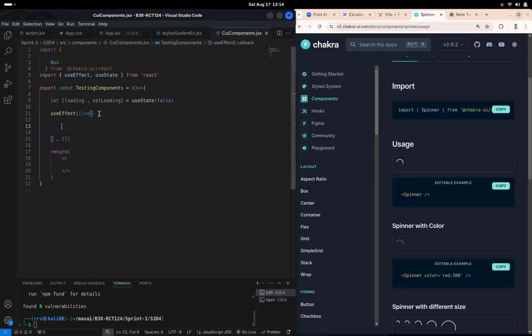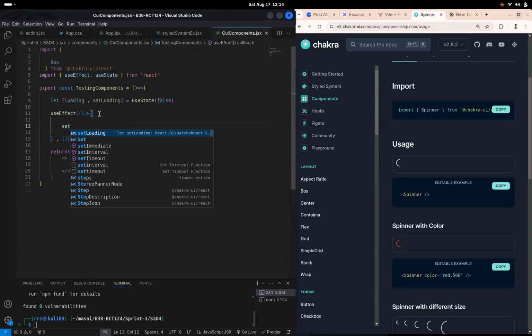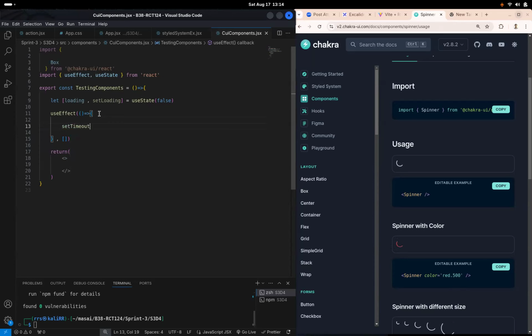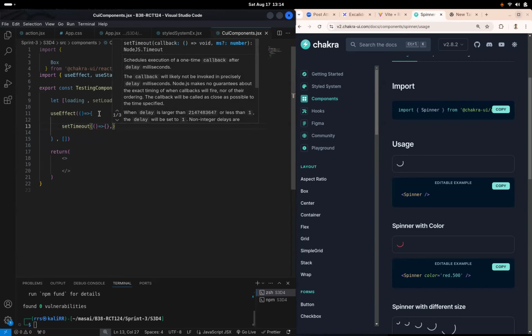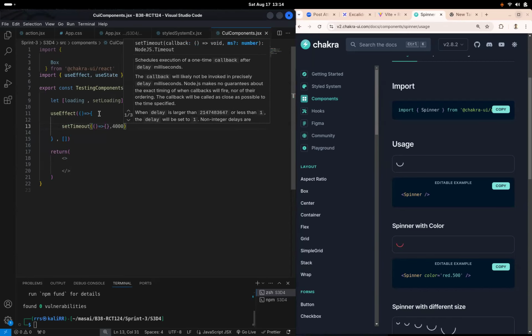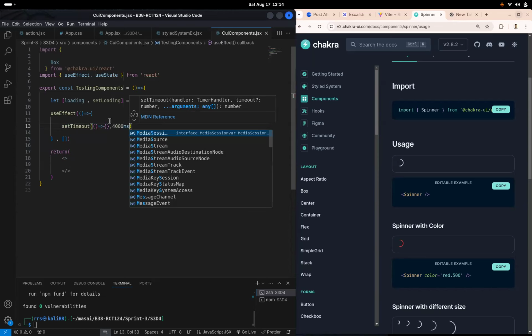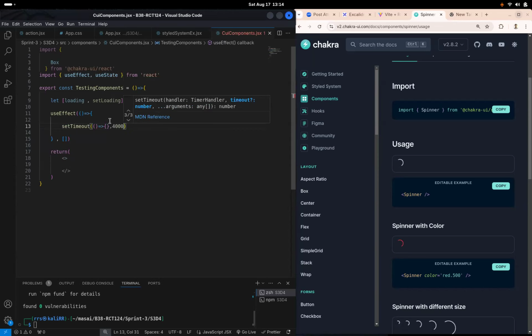And here, what do we do? Let's have a setTimeout, and in this setTimeout, let's keep it for 4 seconds. So 4000 milliseconds works. Do we write ms? Check it.